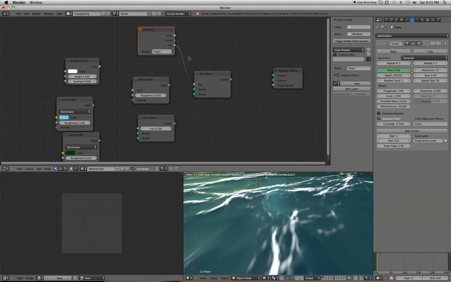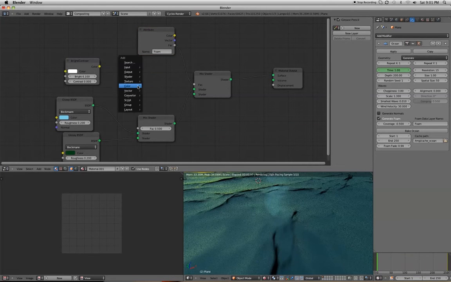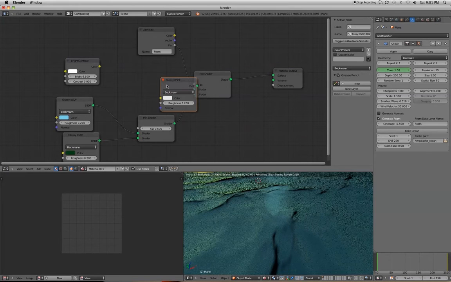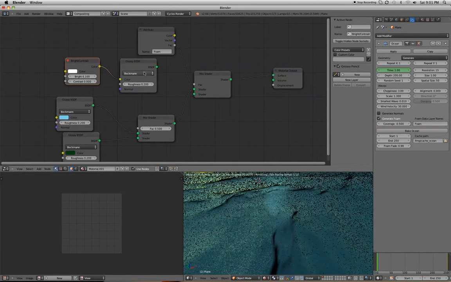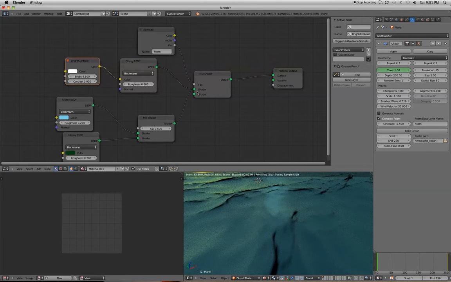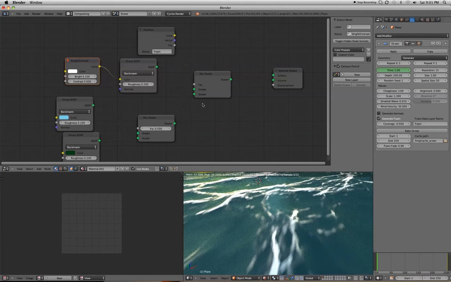If you want to make your foam reflective, you would actually change it from diffuse to glossy. So let's go ahead and do that. Delete diffuse, Shift A, input, no, shader, glossy. Drag that in between these two. Put that there. Put that there. And now it is glossy.